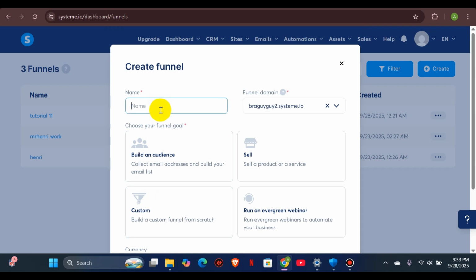Now, what is the name of your funnel? What are you actually going to use this funnel for? So let's say my digital product. All right, so I'll just go ahead and type digital products.